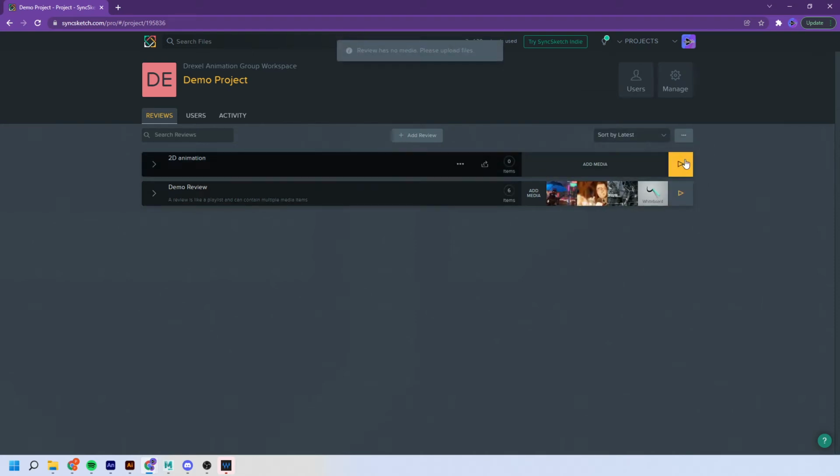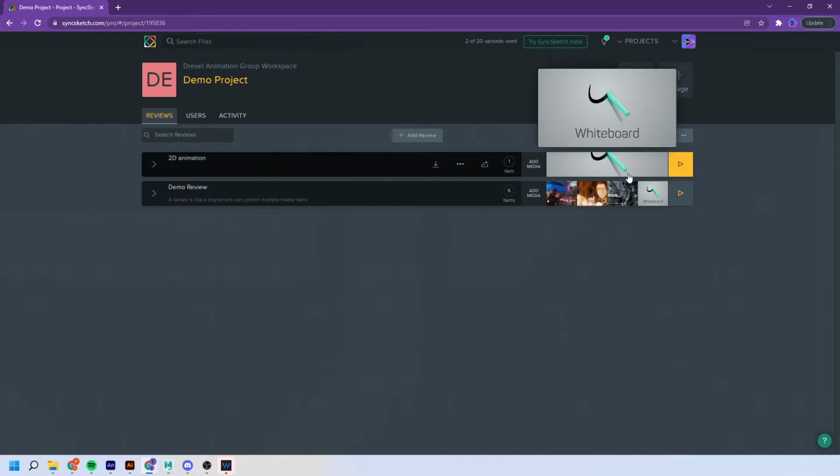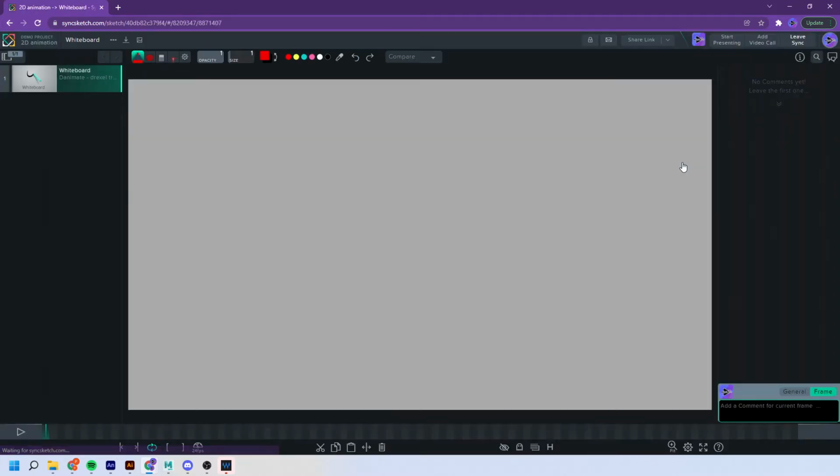Now there's nothing in here yet because we have to add media, and there's a button right there. So click on add media, and if you have images or things you want to annotate, of course you can upload them in here, but I'm gonna just create a new whiteboard and enter the project. And this is a new and fresh canvas. You can draw on it. I'm just gonna start drawing a ball.